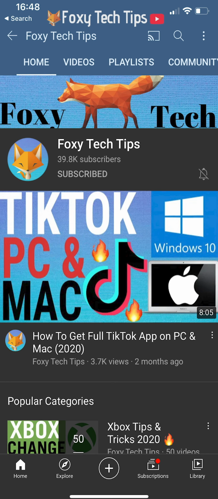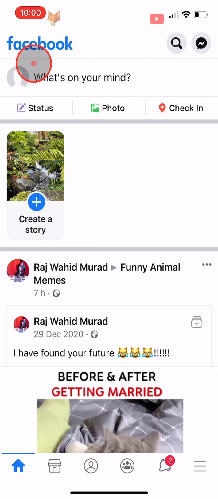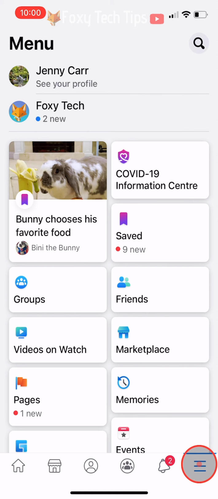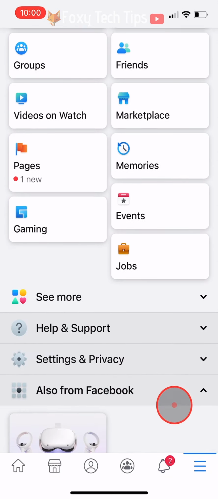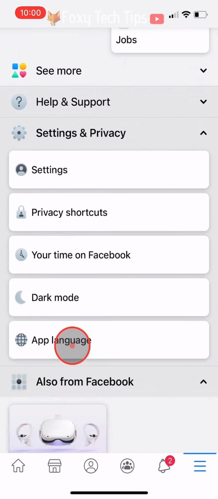I will be showing you how to do this on the Facebook app, but the settings will be the same on desktop too. Open up the Facebook app and tap on the three lines button in the bottom right of the homepage. If you are on Android, then the three lines button will be at the top right of the page. Scroll down and tap on Settings and Privacy, then tap on Settings.